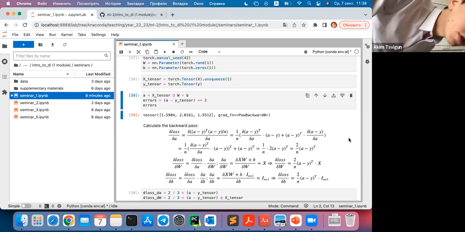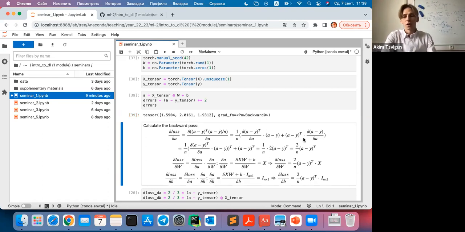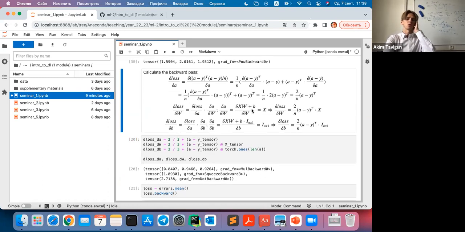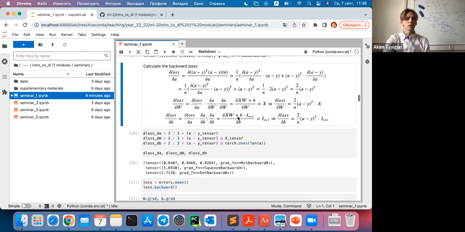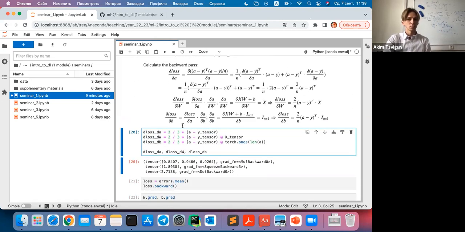Okay, if no questions, let's see this on the example. So here are these update rules which we have derived, and let's ensure that if we calculate the gradients using torch, they will be the same as the ones which we have calculated manually. So what I do here is I simply apply this very rule.